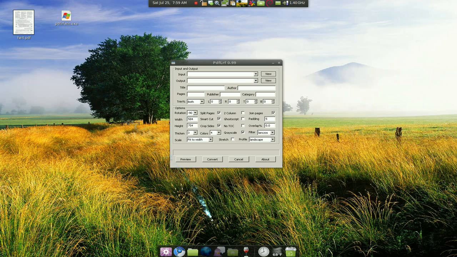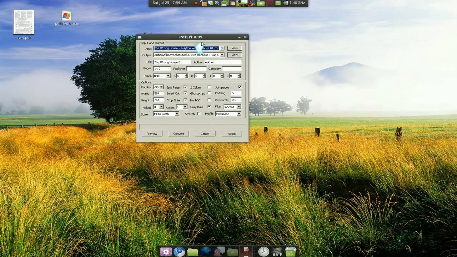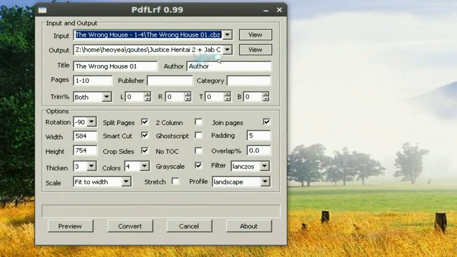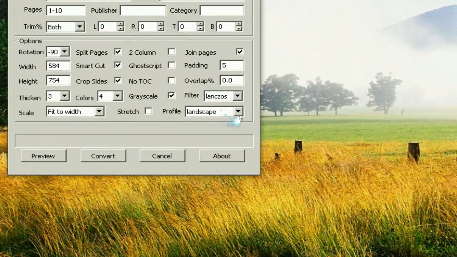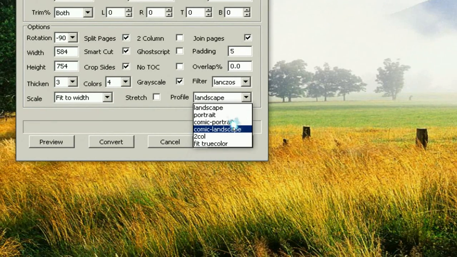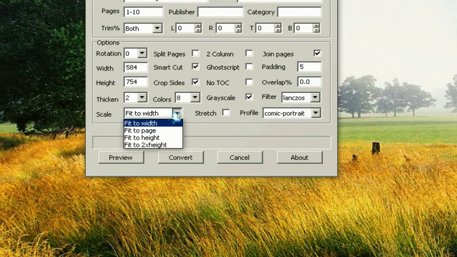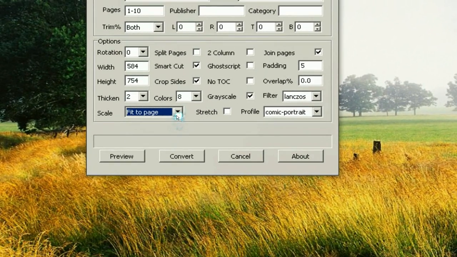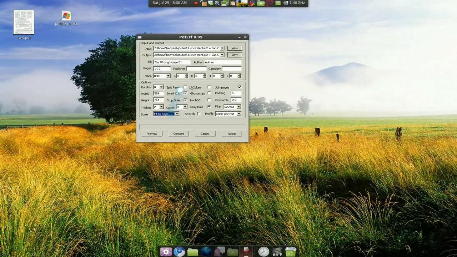So how does it look? Okay, so I have comics here, and all you do is drag it in. Now it doesn't do batch, it can only do singles, but it's pretty cool. You can have whatever you want. I usually just change the profile here to either portrait or landscape. Let's say I do portrait comics, and let's say I want to fit it to a page. These are the only two I changed, the profile and the scale.